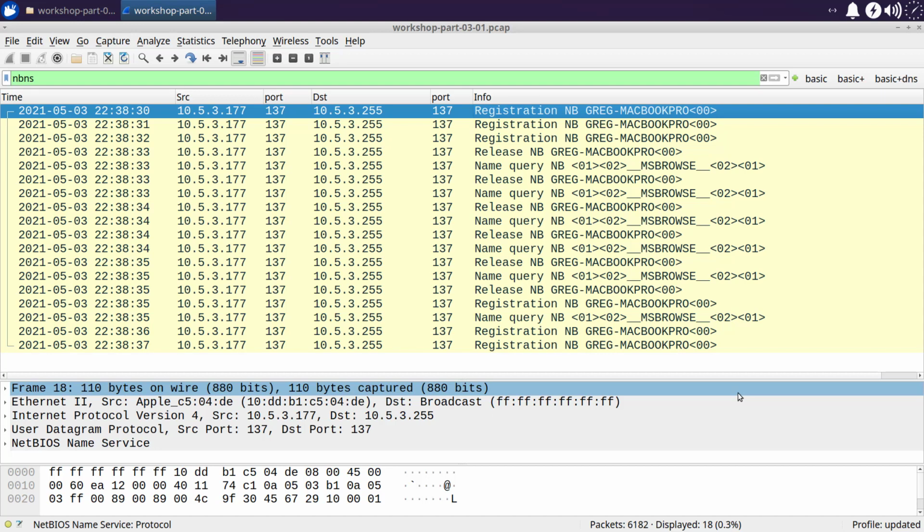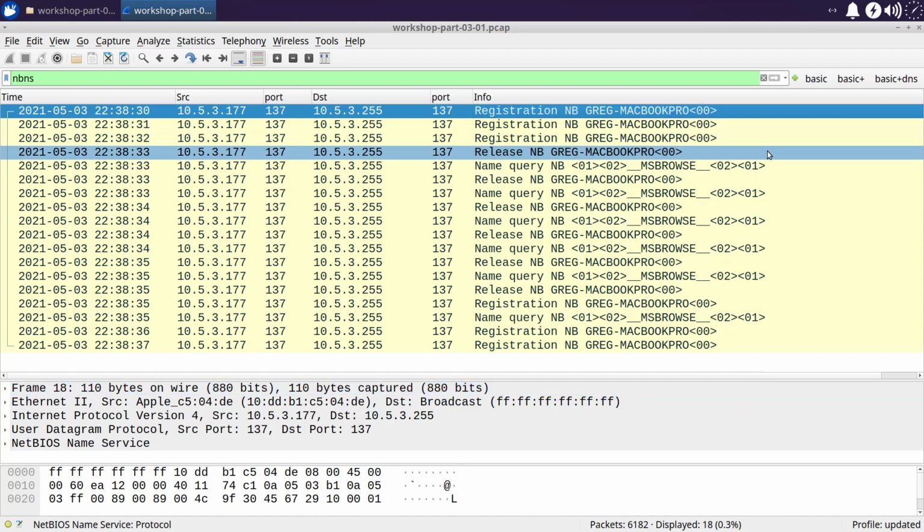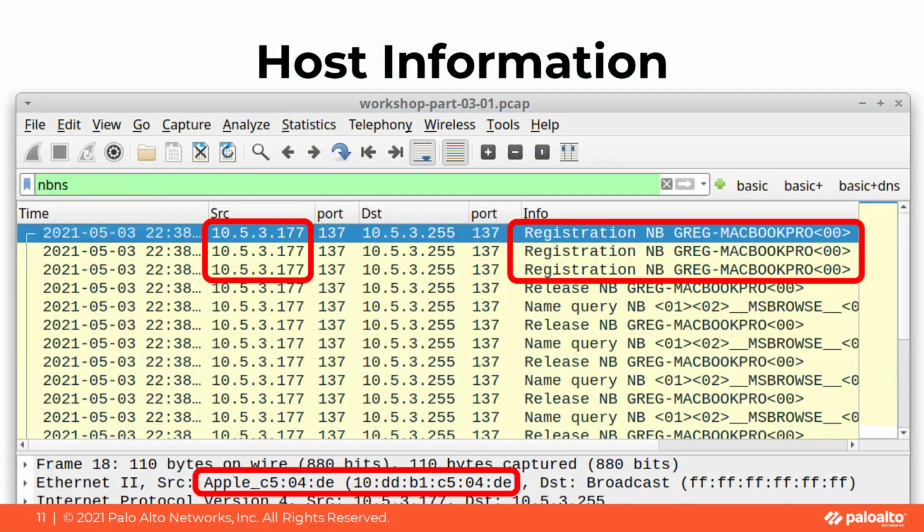10.5.3.255, as we see in the destination column here, is the broadcast address for that LAN segment. In those first three frames, the info column shows registration NB Greg-MacBook Pro, which is the same hostname we found in the DHCP traffic. If you have NBNS traffic in a PCAP, you can often correlate the MAC address with the IP address and the hostname like shown here.